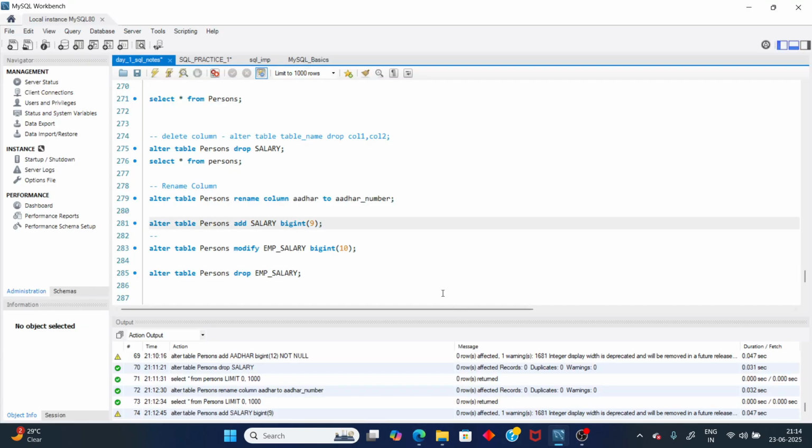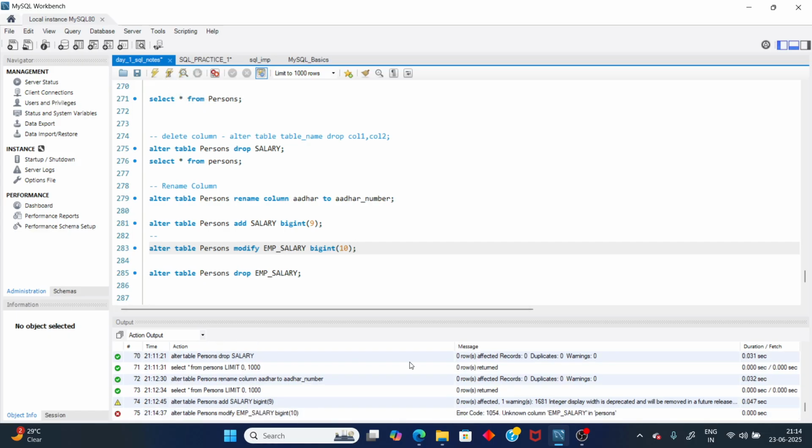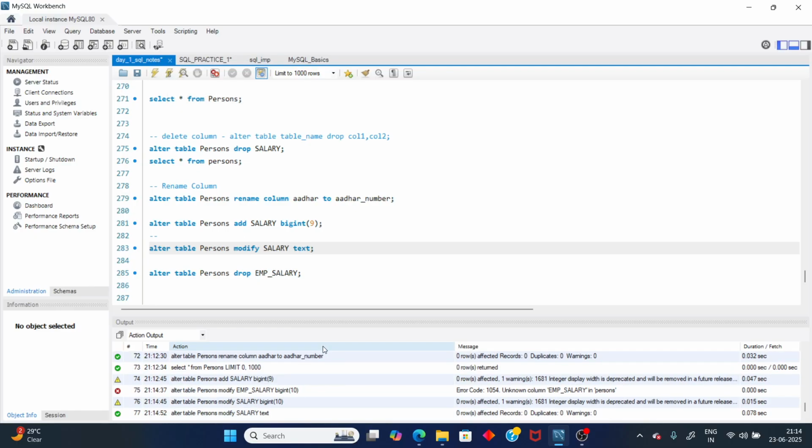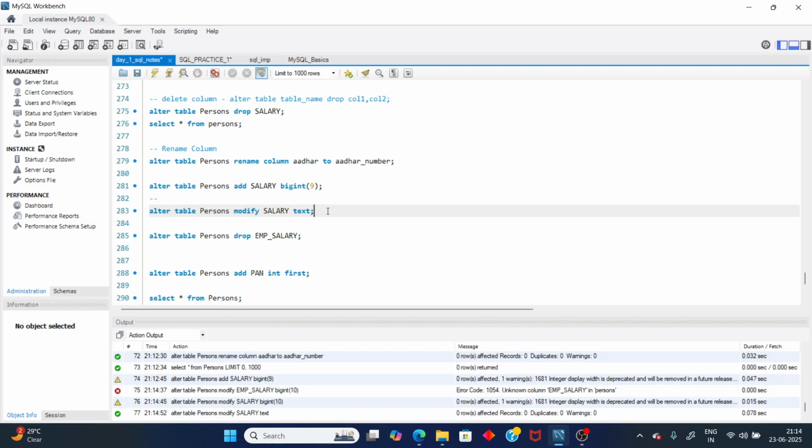Now I want to modify it to BIGINT. Unknown column employee salary. No, I don't have employee salary, I have only salary. So it is modified. You can modify to TEXT also here. You can mention TEXT. Now it is modified to TEXT. So it modifies the data type.